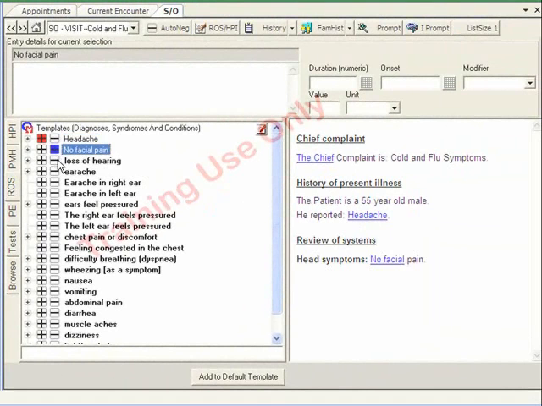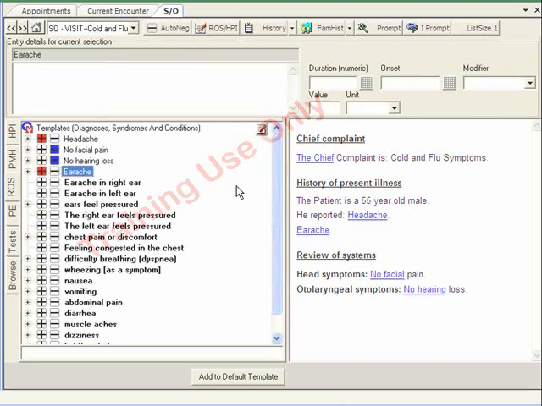So we'll say no to facial pain, no to loss of hearing, but maybe the patient does have an earache, so I'm going to click this and we'll see that it automatically moves this to the HPI section. Using this option will move your primary items that are true into the HPI while keeping all of your items that have been ruled out as negative or normal in the review of systems. This allows for reading positive and normal statements so that they're grouped together in the different sections.